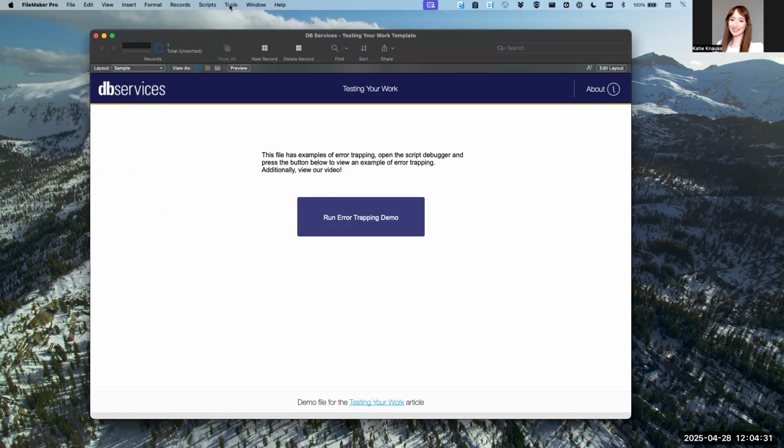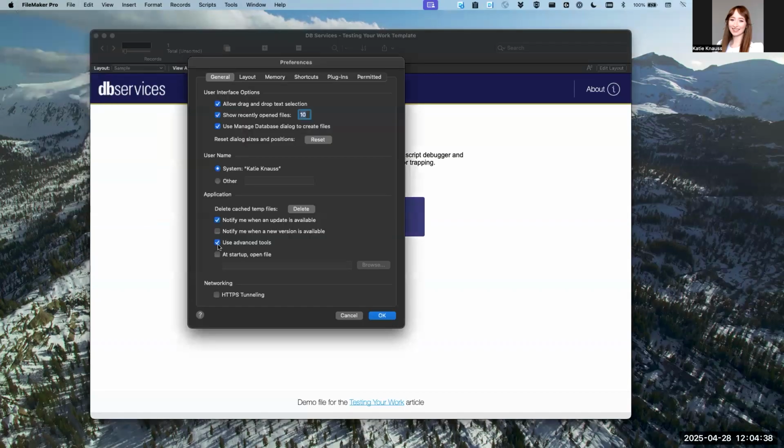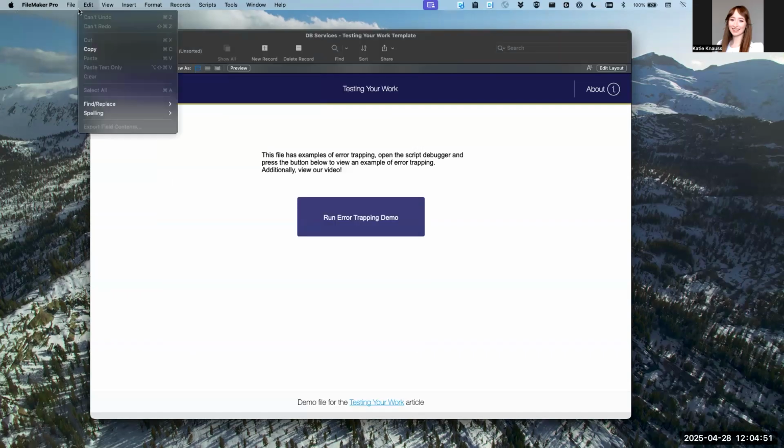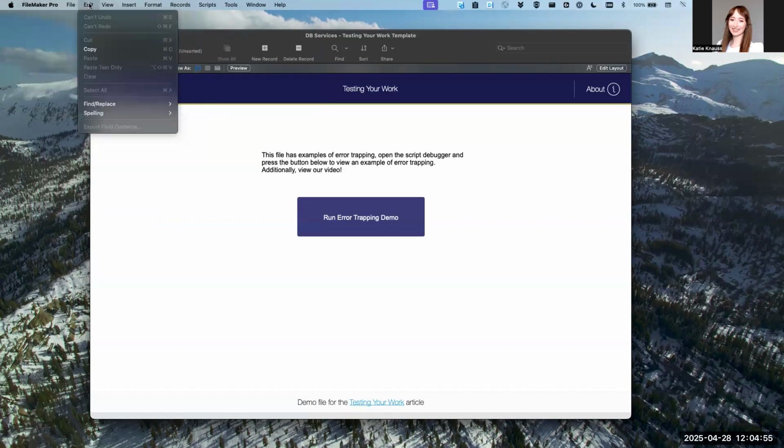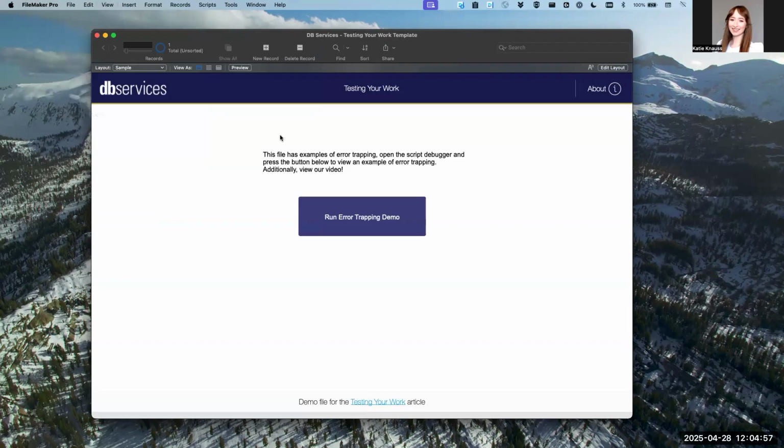If you don't have this Tools menu up here, it's likely because your file does not have the use advanced tools checkbox checked on. If you don't have that on, you can go ahead and click it and then restart your FileMaker application. That should show the tools up there. I'm on Mac right now, but if you use Windows, you can simply go to Edit and you'll see settings there as well and do the exact same thing. Just restart your FileMaker and all will be well.